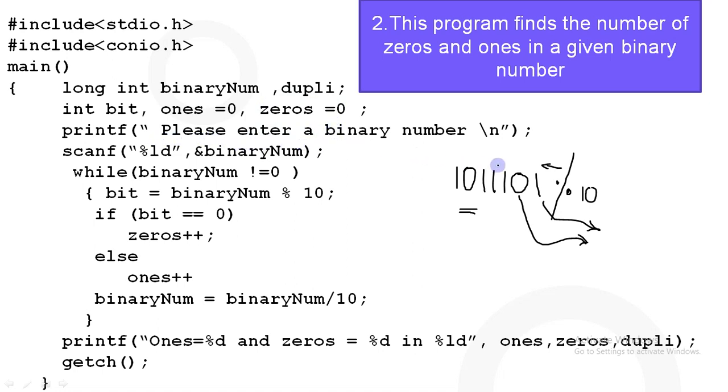Please enter a binary number. The user will enter a binary number. It could be anything. It could be a long integer. By declaring this binary number to be a long integer, we will make this program a little flexible, so that it will be able to take a binary number of any length. While binary number not equal to 0, this is to be executed repetitively. We don't know when exactly binary number becomes equal to 0. Therefore, the while loop is the candidate.